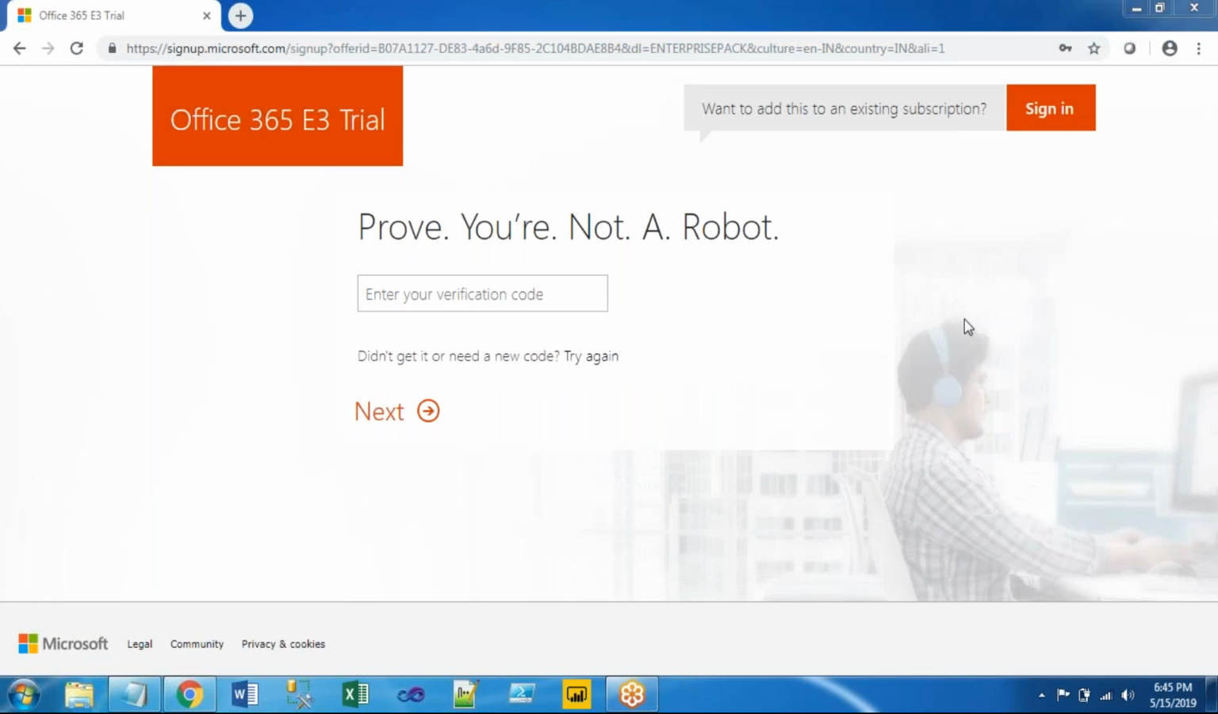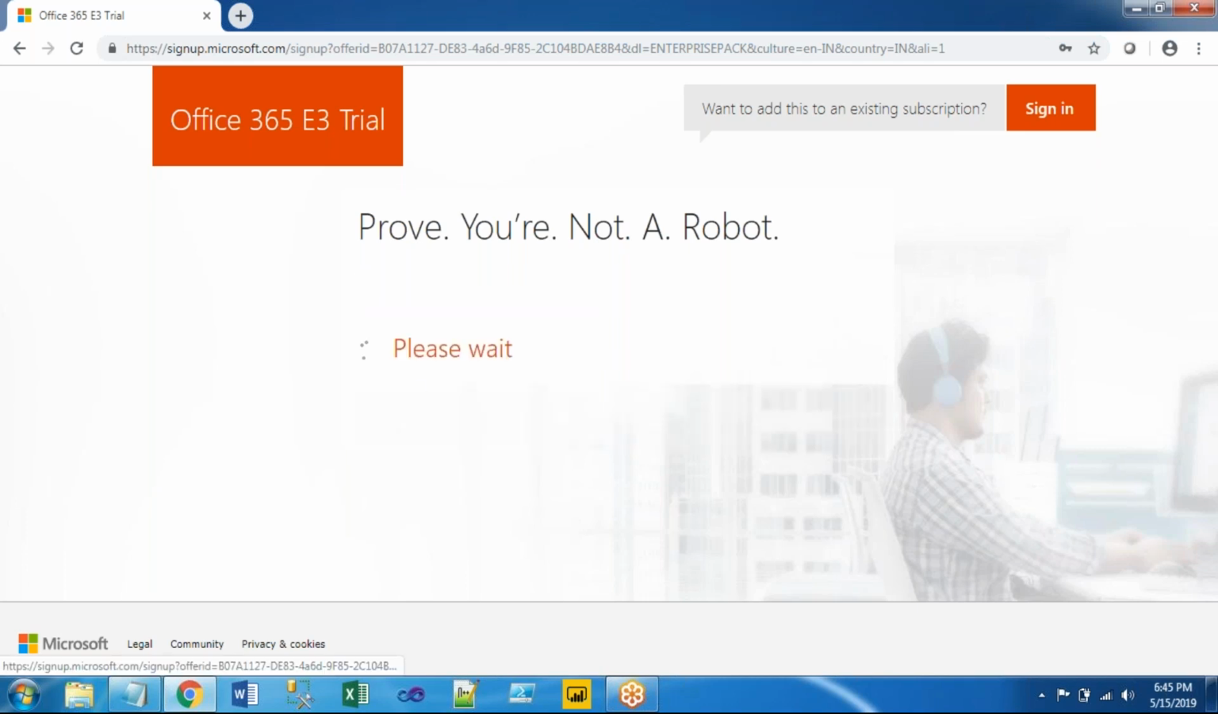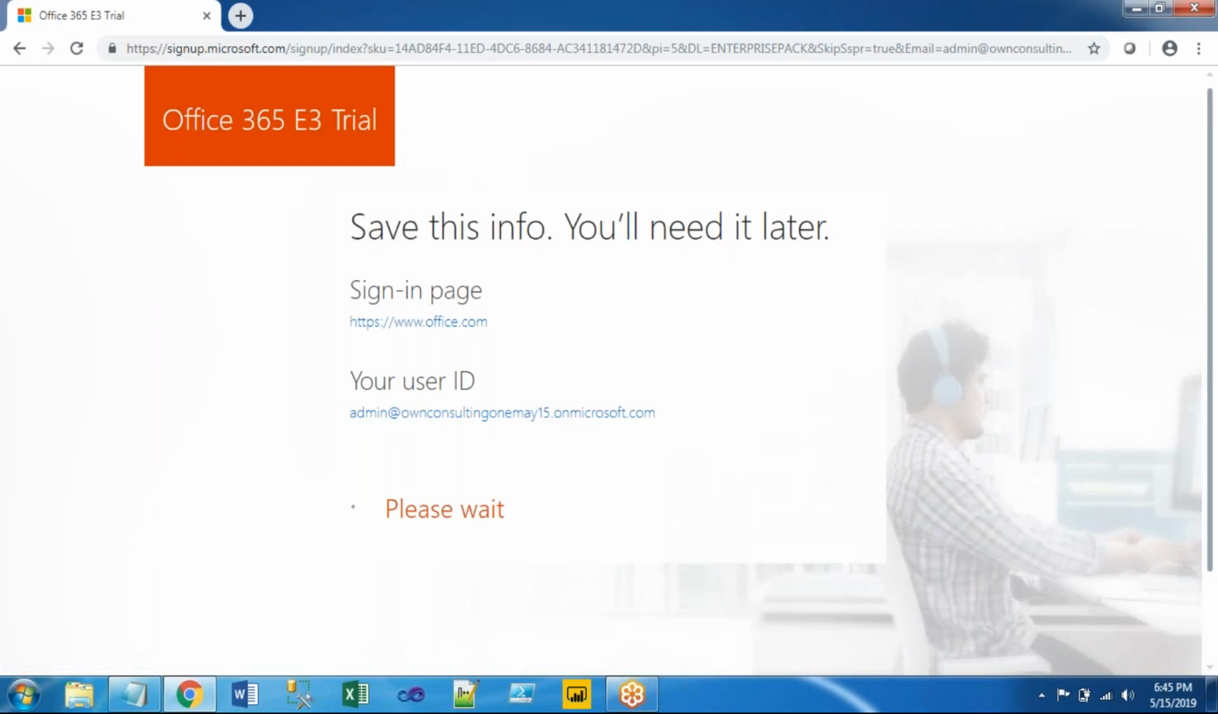Now I started screen sharing again. So you see, you will be getting an OTP here. I got the OTP. Once you enter the details, now click next. We should complete the sign up process with this. It is saying save this information, you will need it later. We already saved it.